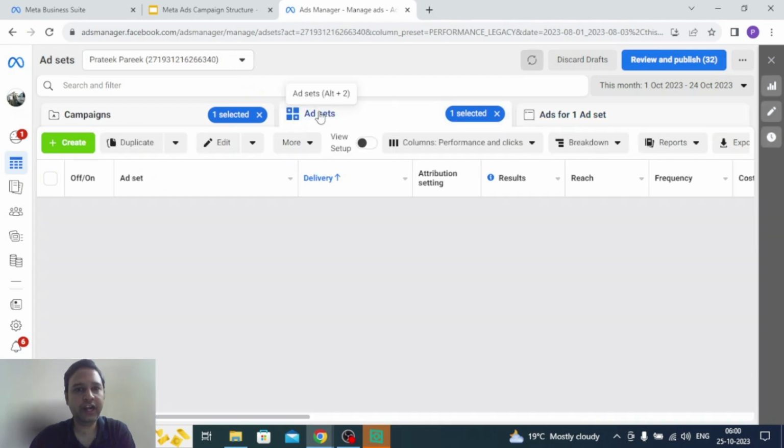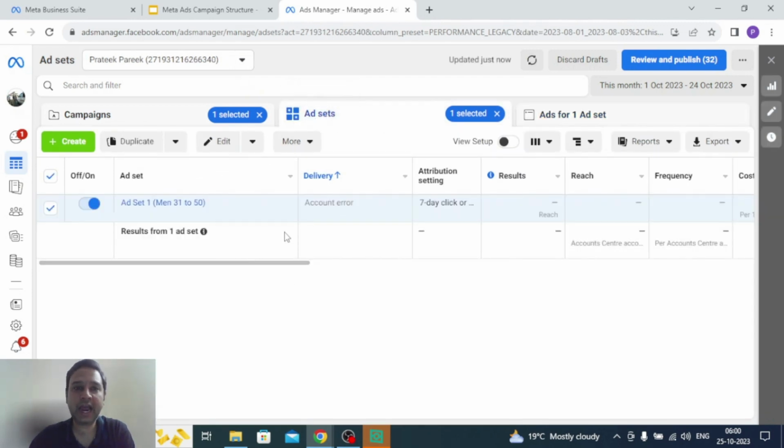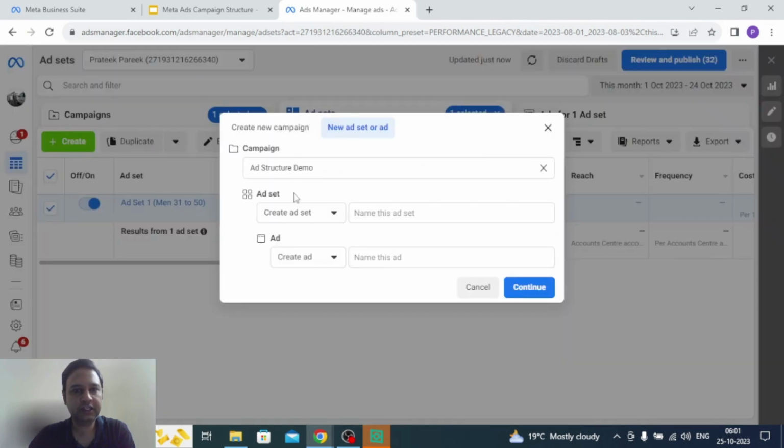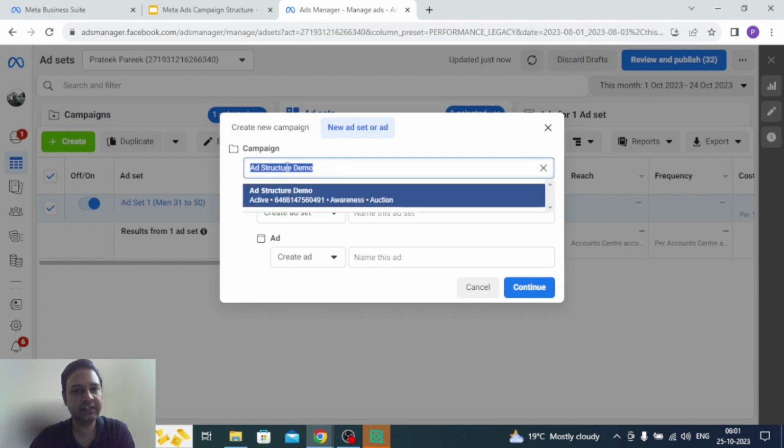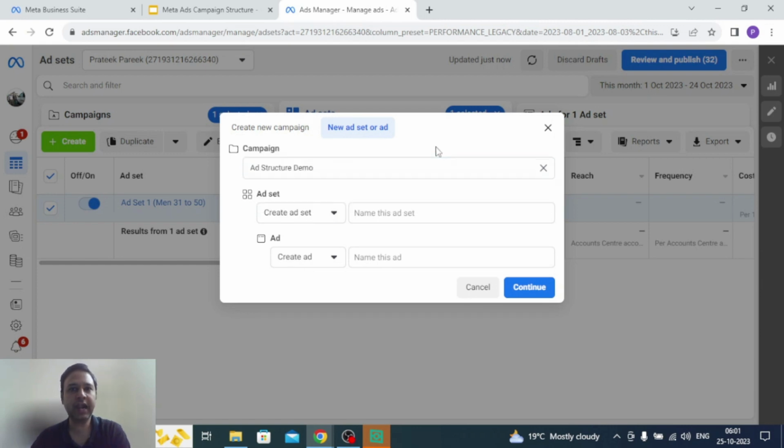Now what we can do is we can create an additional ad set within this campaign, which is woman age group 41 to 50, right? So let's click on create. Again, can you see this is the structure, campaign, ad set and ad. So our campaign stays ad structure demo only because within that campaign, we are creating a new ad set. So now it is asking for the name of the second ad set. So we'll call it ad set 2.